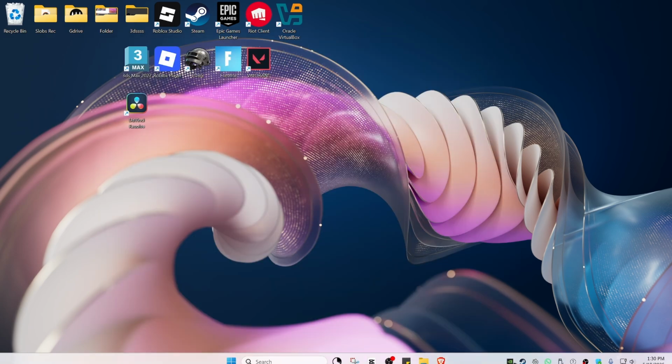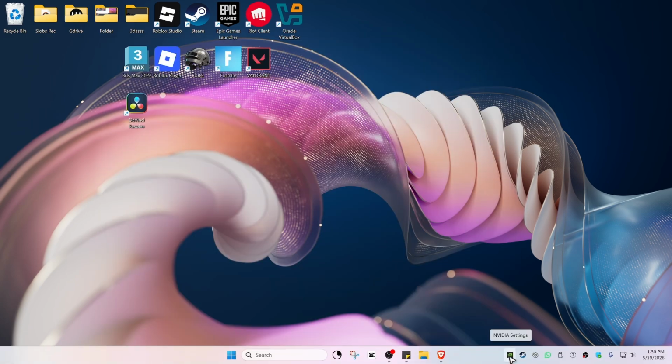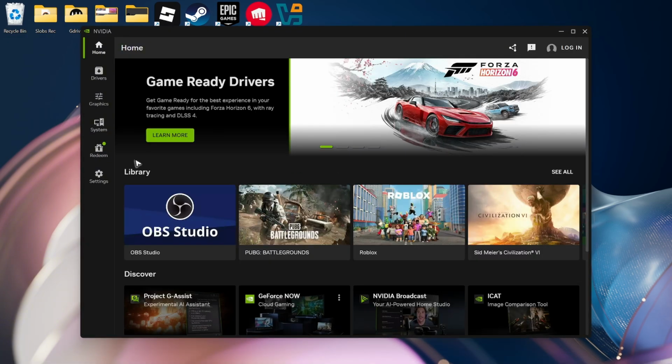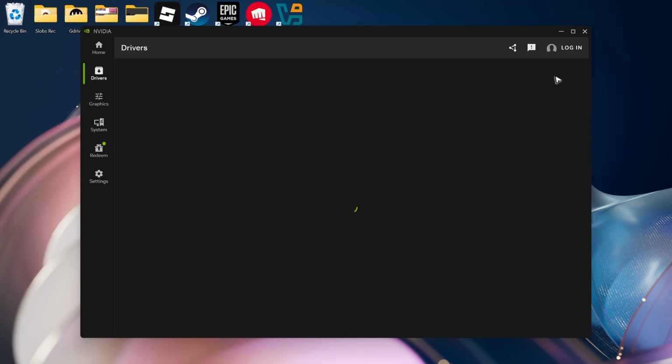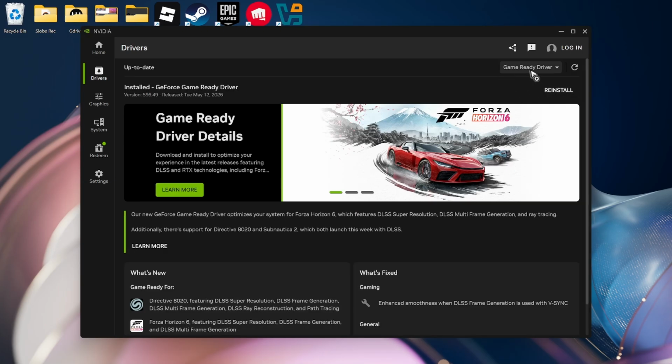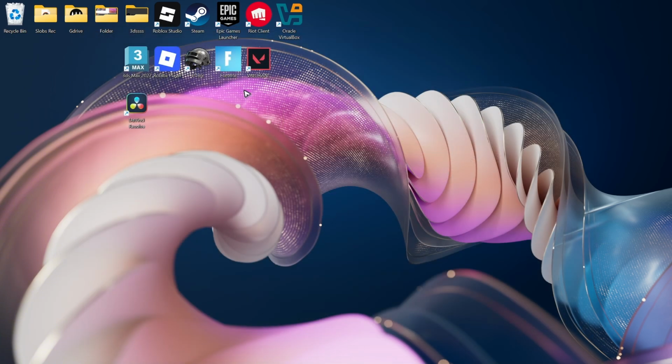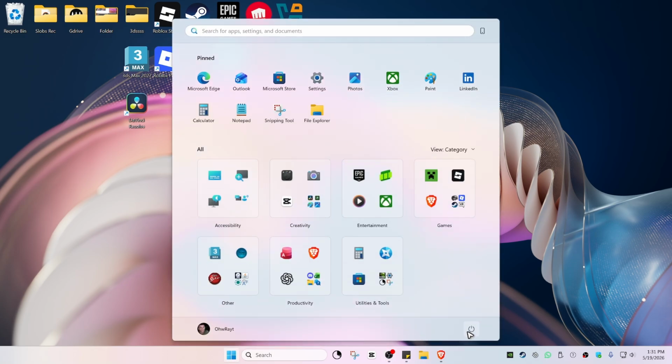Close this one, and then once done, open up your graphics card software. For example, I have here the NVIDIA app. Just make sure that when you go over to Drivers, everything is up to date. If it says Update right here, go ahead and update it. Once that's done, restart your computer first. Once your driver is updated, restart.